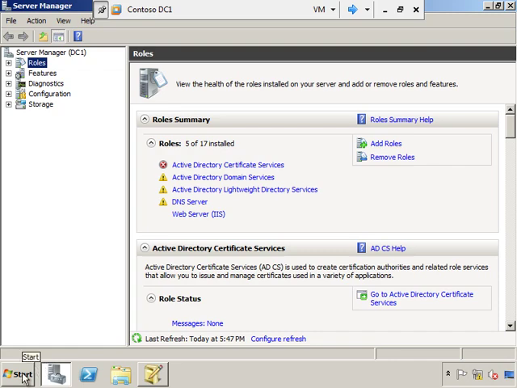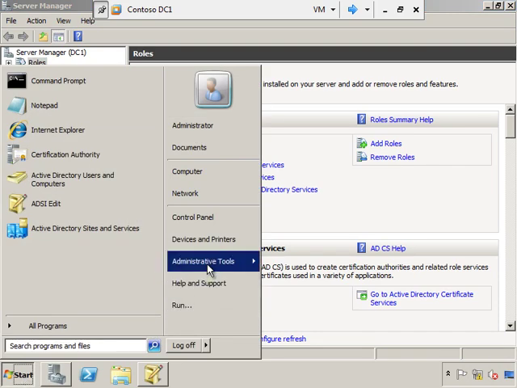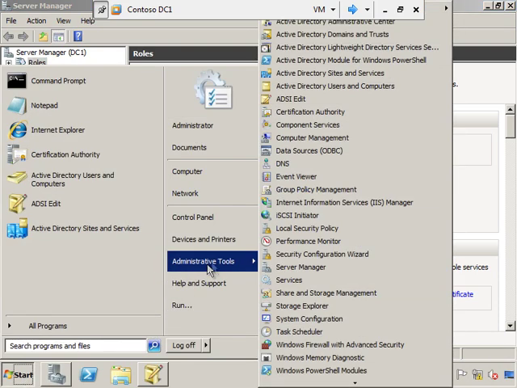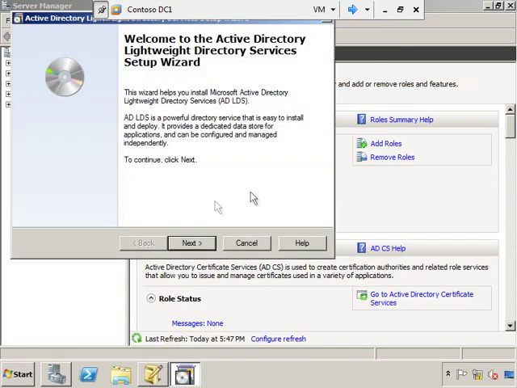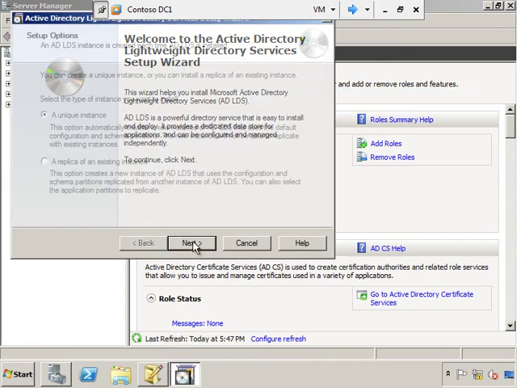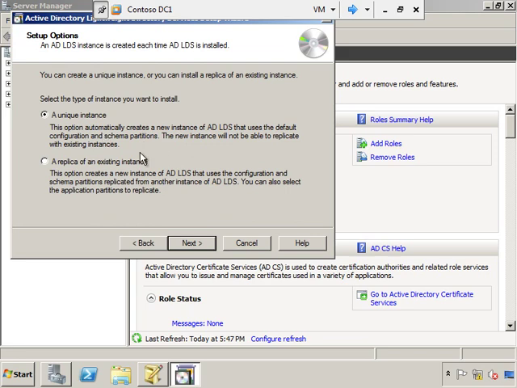So I'm going to click on Start, go into Administrative Tools, and then click on the Active Directory Lightweight Directory Services Setup Wizard. Welcome to the wizard. Next. Since this is the first instance, we have to make a unique instance. If we already had a unique instance and wanted replicas of it for fault tolerance, I could choose a replica of an existing instance. But because this is my first, it's got to be a unique instance.